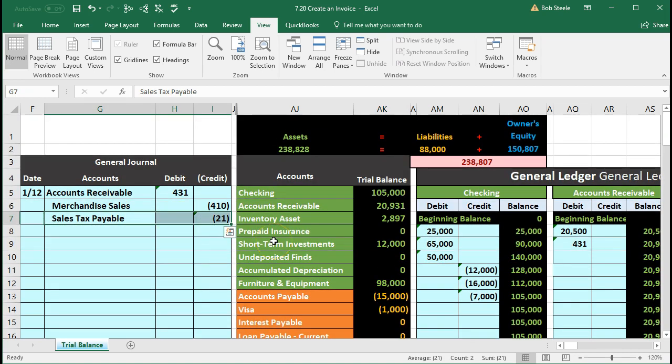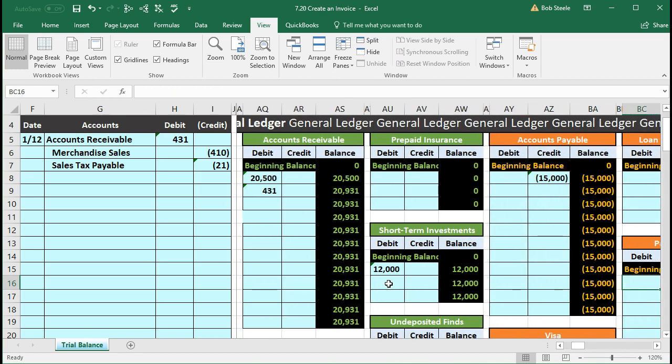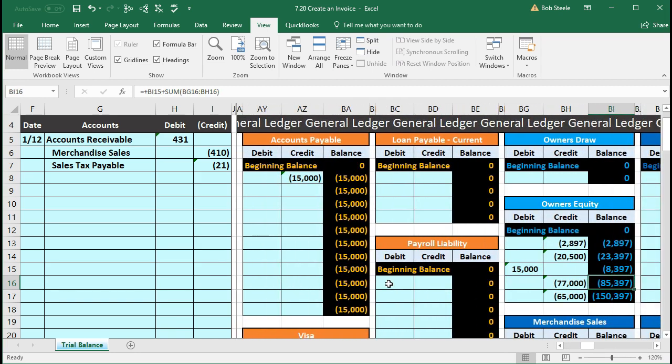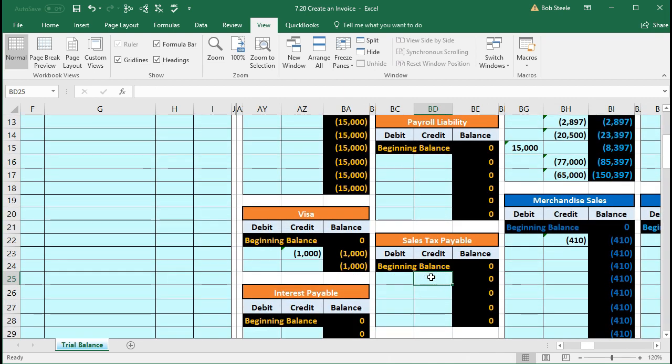Now we're going to post the sales tax payable. There's the sales tax payable. Here it is on the trial balance. We're going to go ahead and find that on the general ledger. Should be in the same order. So we're going to scroll over. There's the orange accounts or the liability accounts. Scrolling down to what looks like the sales tax payable in the credit column. So we are in the credit column.